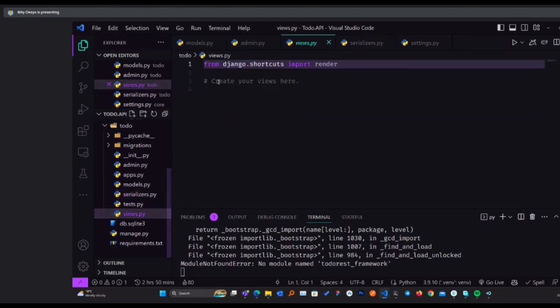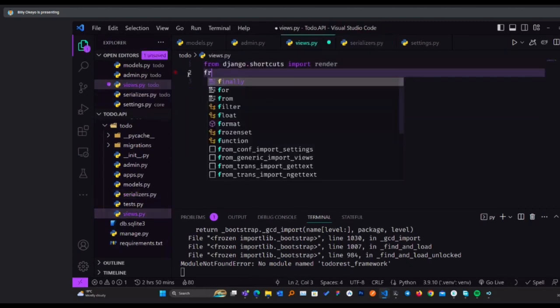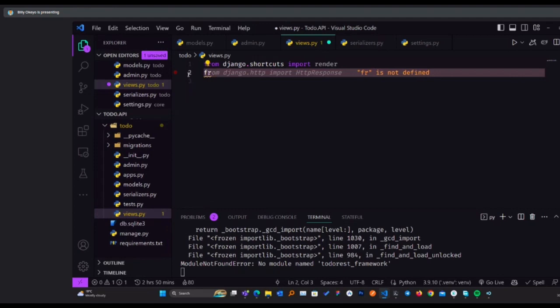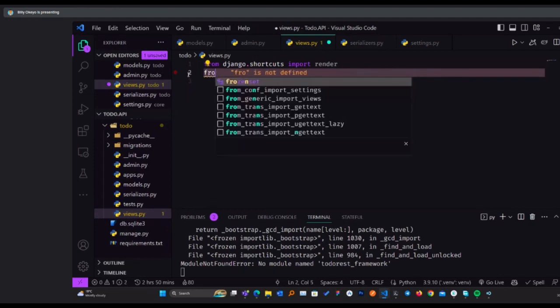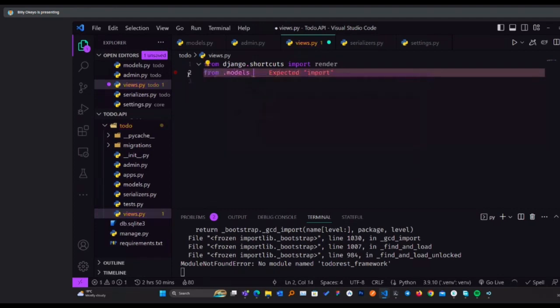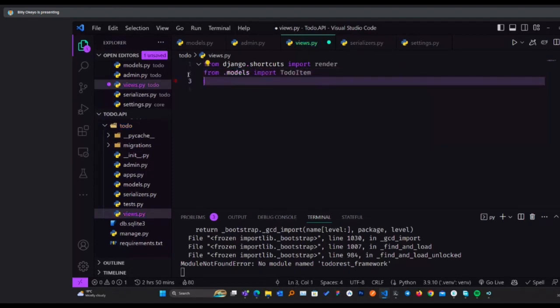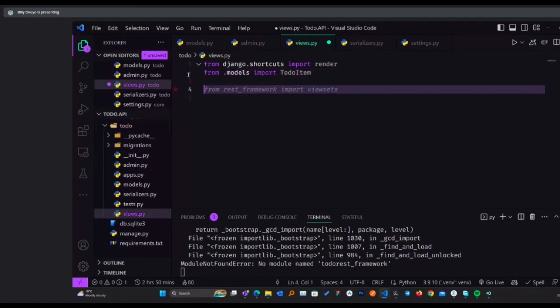Then I'll come to my views. So the first thing, I'll import my model. So from .models import ToDoItem. And I'll also import this, view sets.